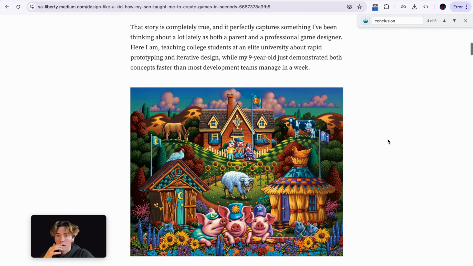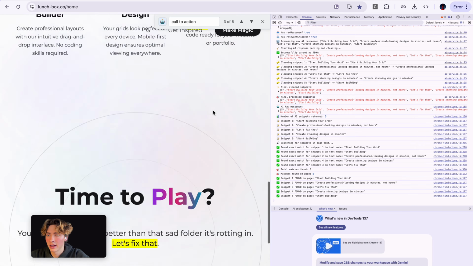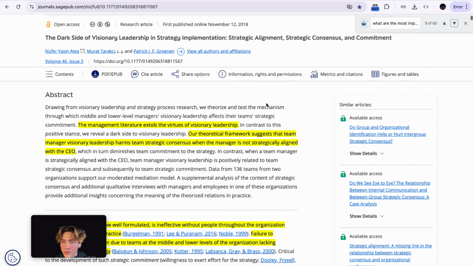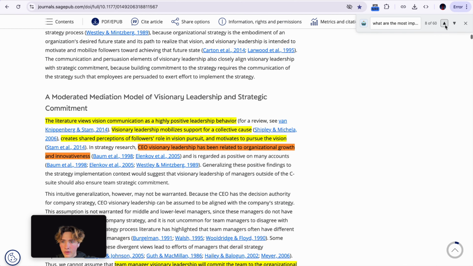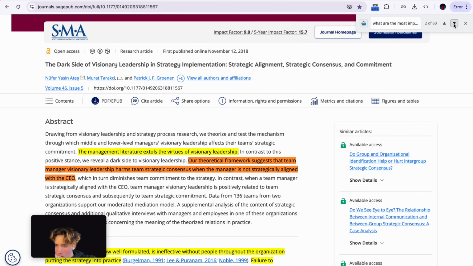I wonder why the scroll bars aren't appearing over here. Oh, it's probably just for AI results. Okay, damn. I got this working pretty well. So I just said, what are the most important paragraphs? And then it started going through all of the things I needed to know.